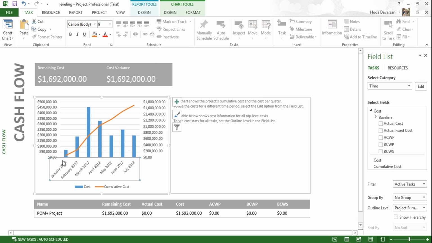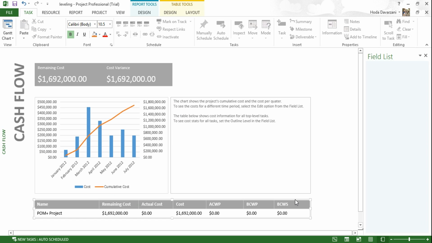As you can see, the project starts with this much expected cost, and it will go up. The maximum cost will happen in March, and then it will reduce again. So it shows how the distribution of cost over time will be. You can also see how the total cost increases over time, the amount of expense they have until the end of the project.